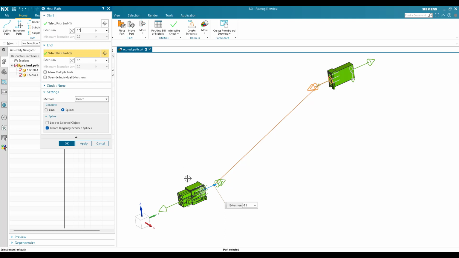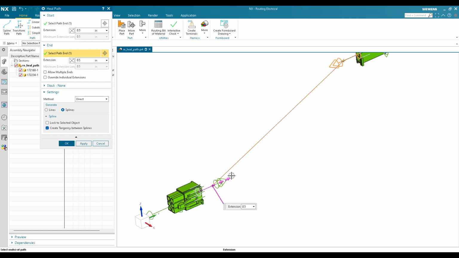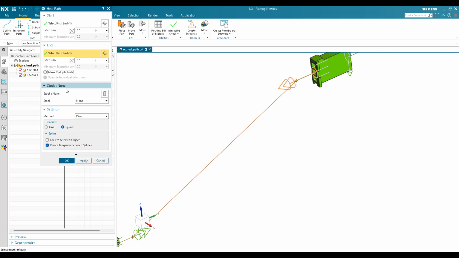If you want to change the extension, you can change it by dragging over here, and as well here. First you need to fix the extension. I'll just keep it as it is, 0.5 inch. Now we have the stock here. Stock is already explained in the spline path video, where we covered how to give different kinds of stocks. I'm not going to take it now. If you have not checked that video, please check it.